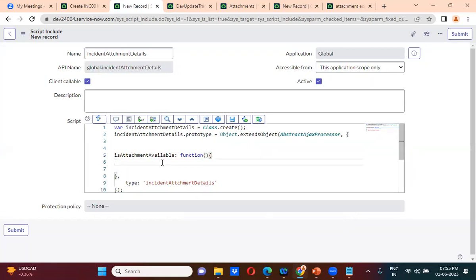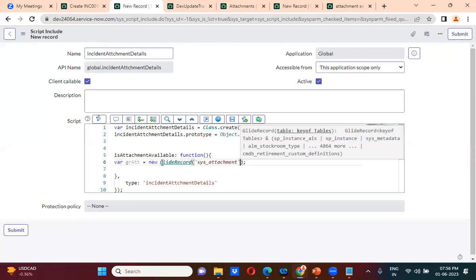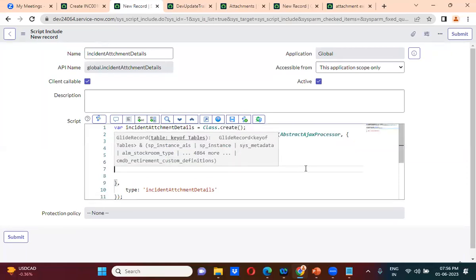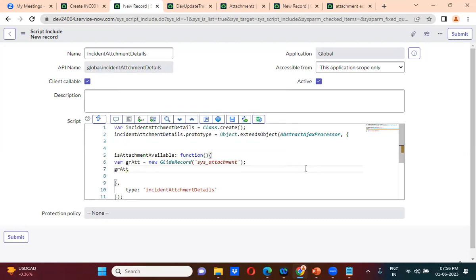So I have to write a GlideRecord on the attachment table. Which table do we have to write a GlideRecord on? The attachment table. Table underscore sys underscore ID is a field on the attachment table.